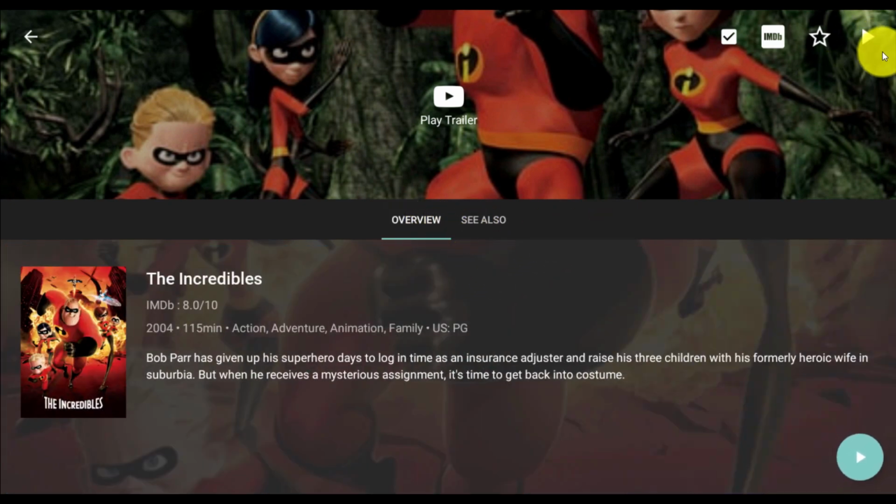On the top right, we have a play button, and this basically allows us to watch the content. But before that, you can favorite your content. And the IMDb icon basically allows you to, when you click it, take you to a web page that has all the information about the movie.